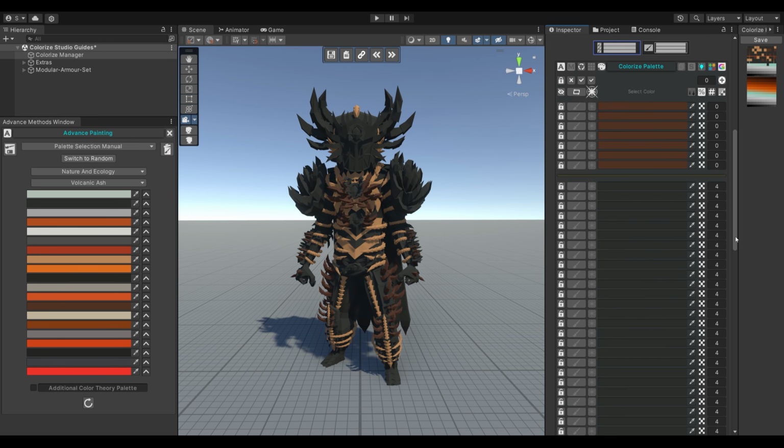Merging is a more permanent action that combines multiple color regions into a single region. When you merge, the selected color regions are consolidated, meaning they will share the same color and behave as a single region moving forward. This can be useful for simplifying your model, especially if you have multiple tiny regions that you want to manage as one.